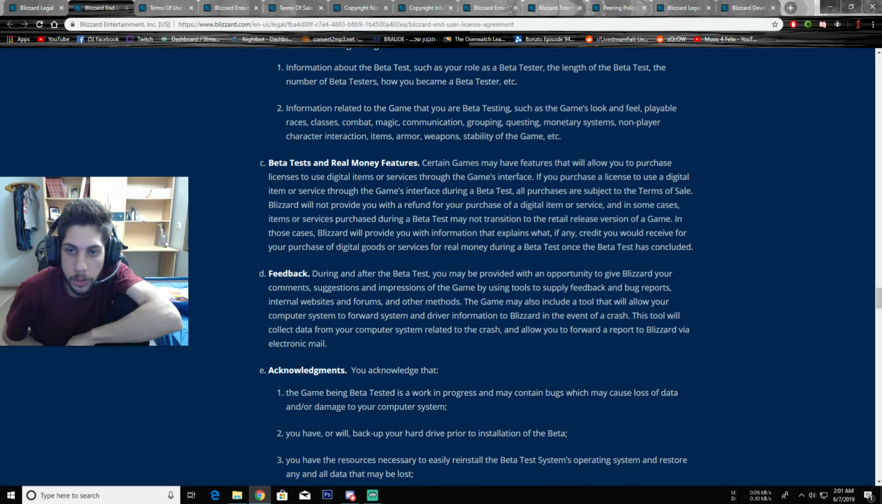Certain games may have features that will allow you to purchase a license to use digital items or services through the game's interface. If you purchase a license to use a digital item or service through the game's interface during beta test, all purchases are subject to the terms of sale.